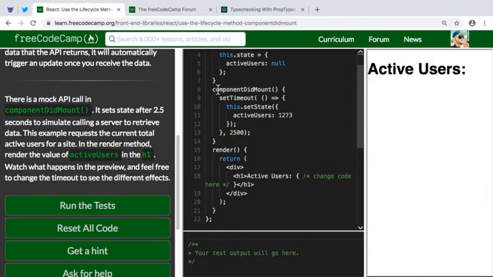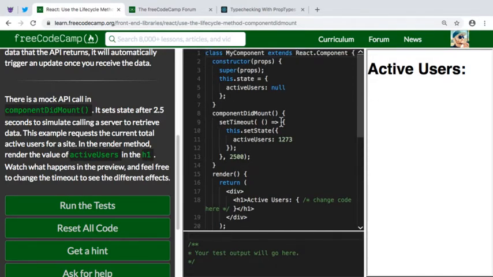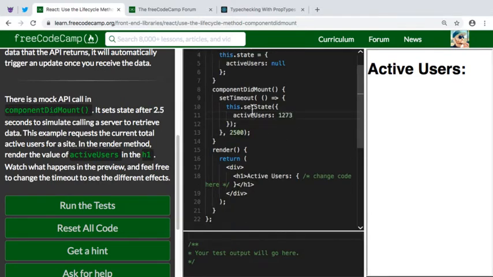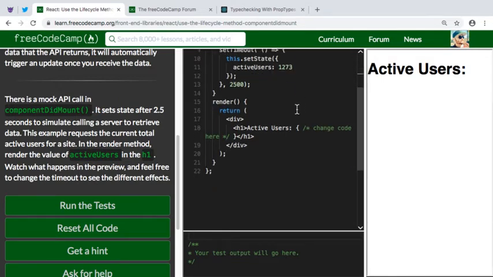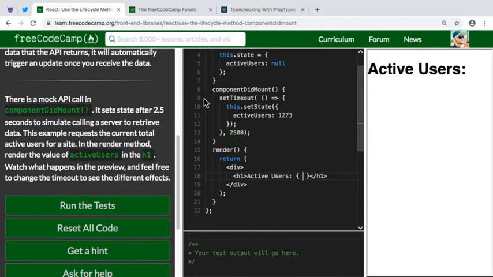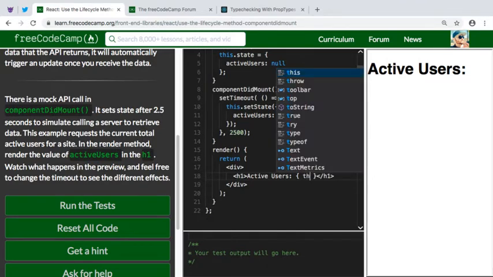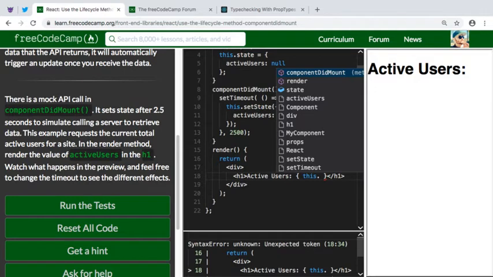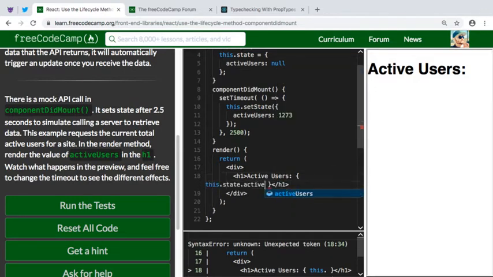So this component did mount has a set timeout for 2.5 seconds, 2500 milliseconds. And then it will do this set state active users and it sets it. So it wants us to change the code here. And we just look at the state, right? So this state active users.